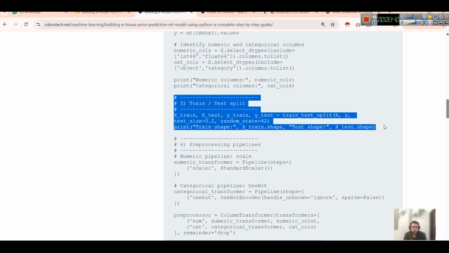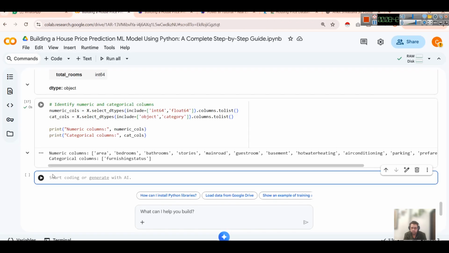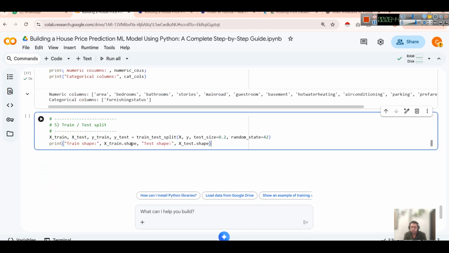Next thing is we will use train test split. For train test split, we will use X_train, X_test, y_train, y_test. We need to create these four variables, and then we use train_test_split, where we use arguments X and then y, and then we give test size, and then we give random state.